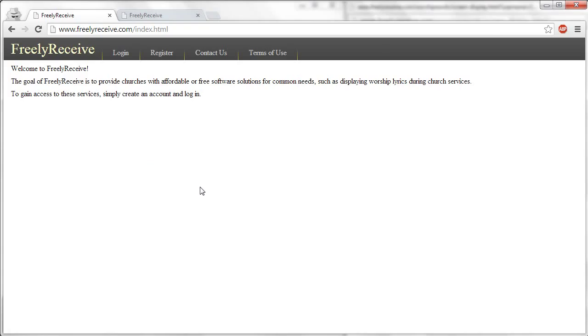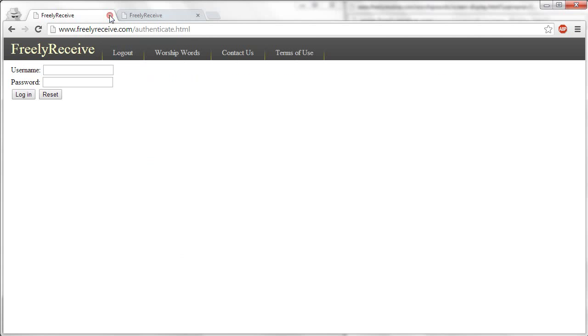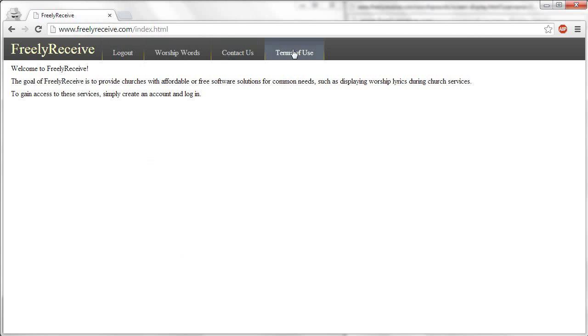So to get started, just navigate to www.FreelyReceive.com. That's FreelyReceive, one word, RECEIVE.com, and you'll be greeted with this screen, and then you have to either log in or create an account to progress. And once you have logged in, then you will notice that the menu bar will change to be like this.